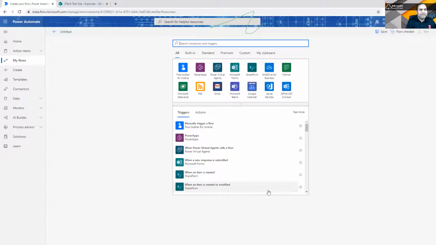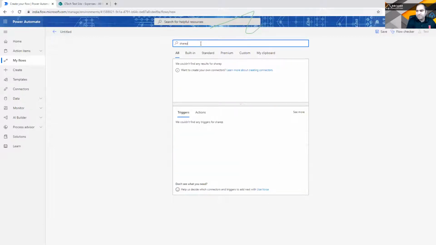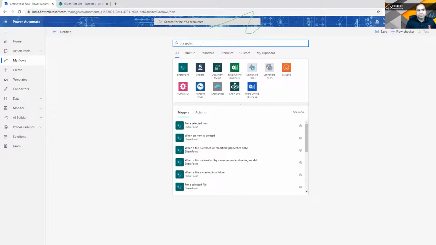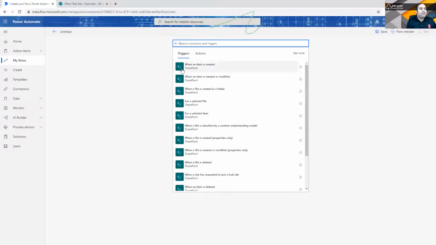So let's go ahead in here. I'm talking about what you want. I'm looking for SharePoint being my first service. All right, let me select Microsoft SharePoint over here. Now, no need to say that I was talking about a connector.